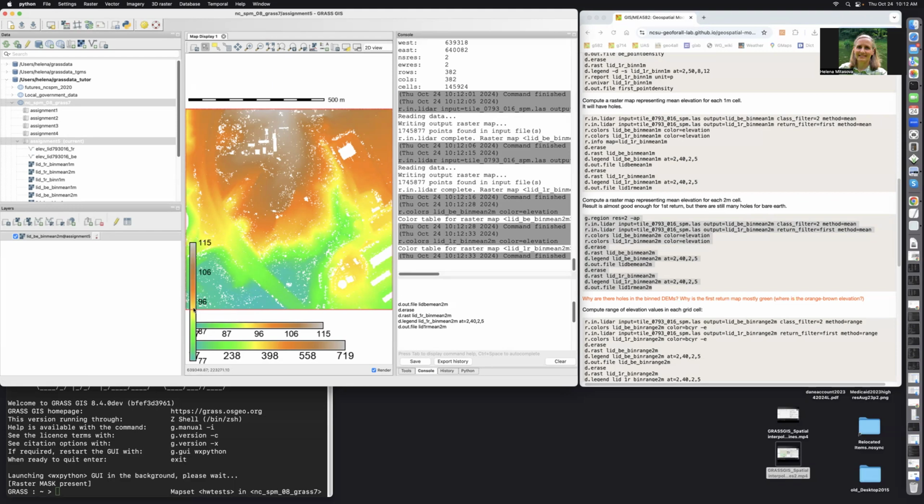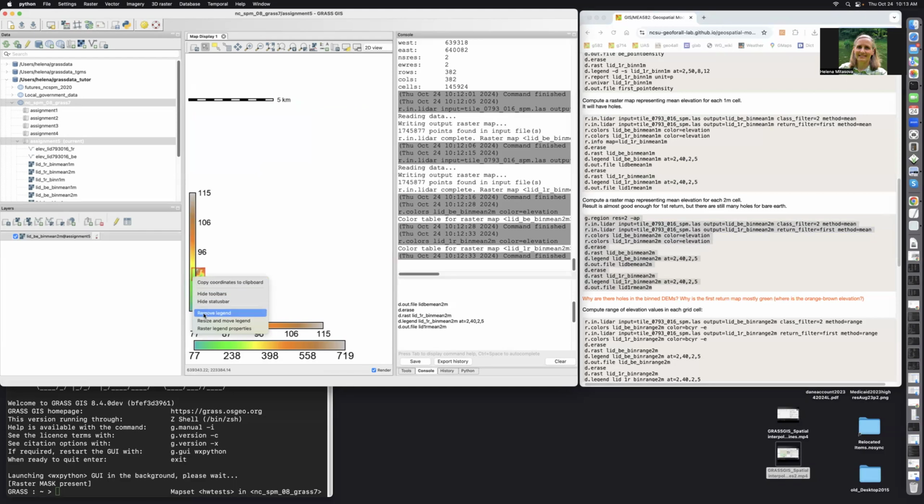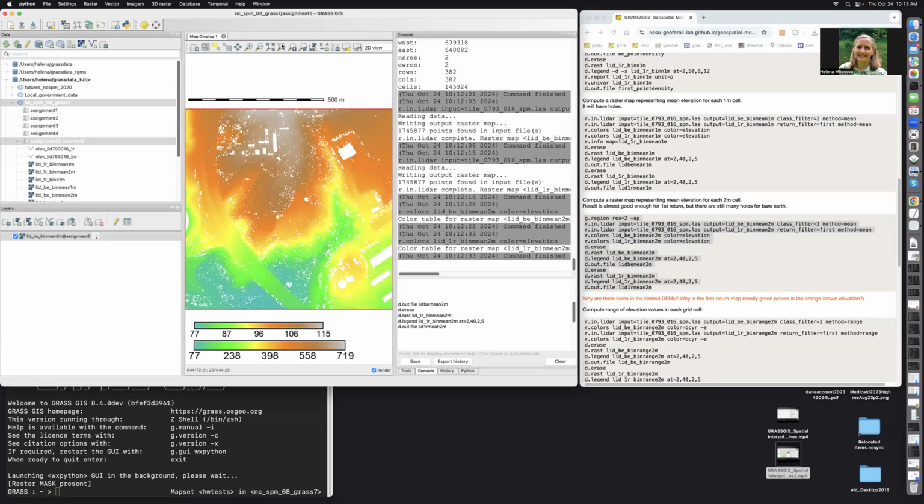So the legend for the bare ground is essentially the same. So we can just remove this one and keep that one. Oops. If this happens, you can easily get back by zooming to computational region. So let me get rid of this one. And let's just save this for our report, so you can comment that with 2-meter resolution, we are getting a better representation of bare ground, but we still have way too many cells without any data, without any elevation.